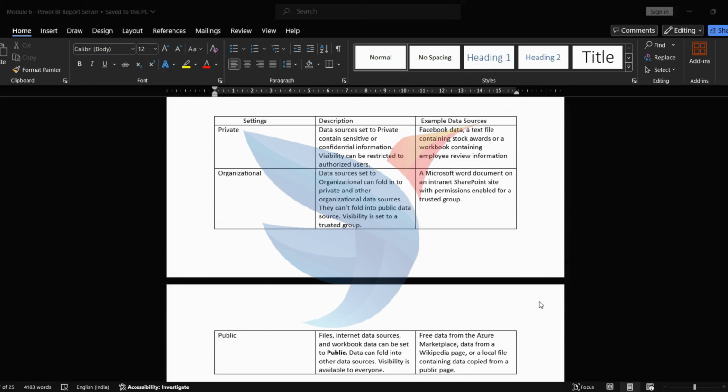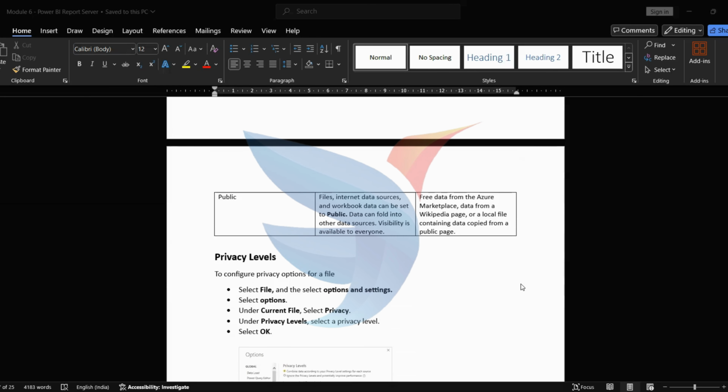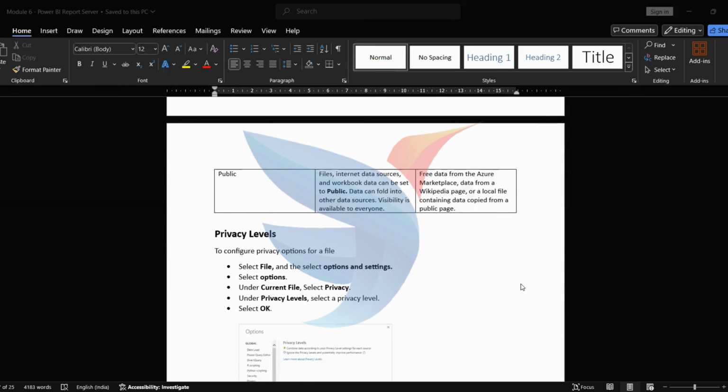As we know, private is where we keep the information very sensitive and confidential, and it is given only to limited people. Whereas organization is when data is interchanged between a person from one organization and another person from another organization, where there is a trust built and the data is kept within them, and it is visible only to the trusted group of people. Public is open source, where you can get the data openly. That is what it is. Next, let's see the privacy level configuration.